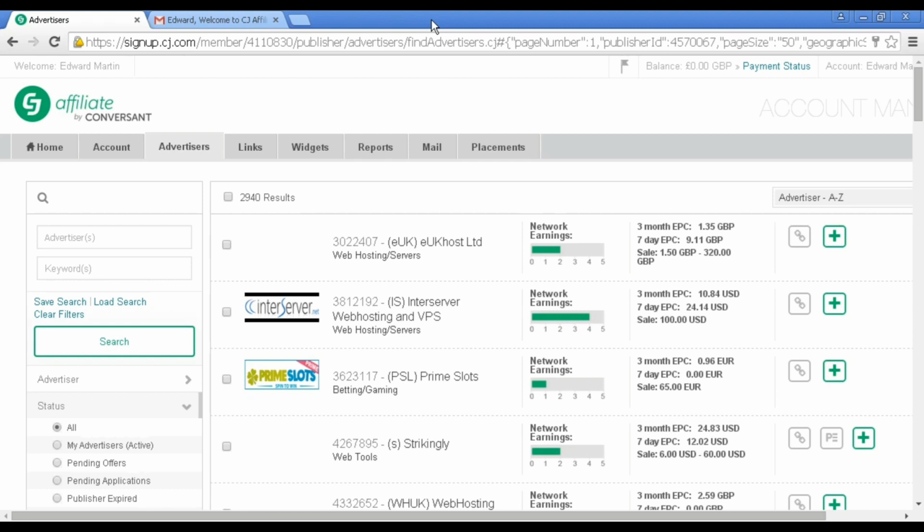And here's where you can select advertisers that you'd like to work with, advertisers whose products you would like to promote. And it gives you information about each advertiser. Obviously, the higher the graph goes across here, the better the network earnings ratio. And it gives you an idea as to the 3 months earnings per click, 7 days earnings per click, how much you make per sale, and so on.